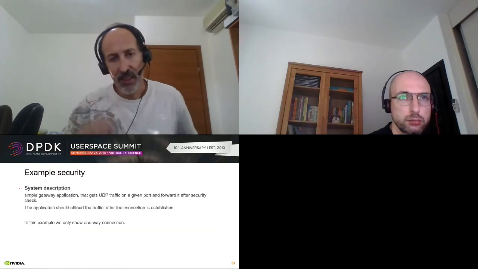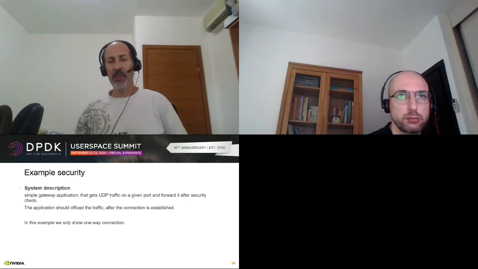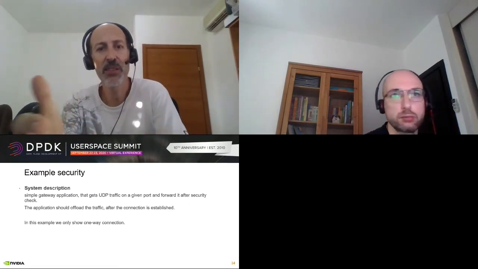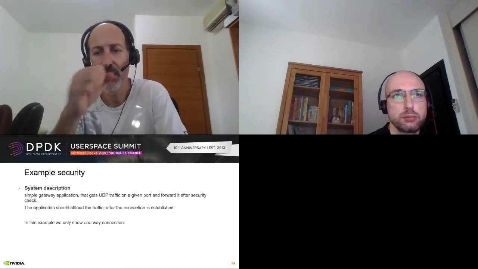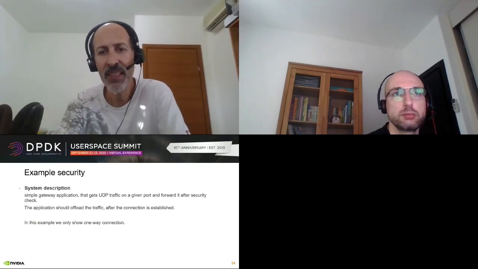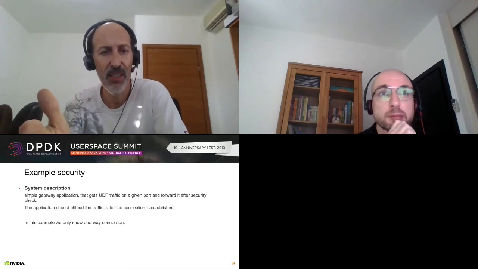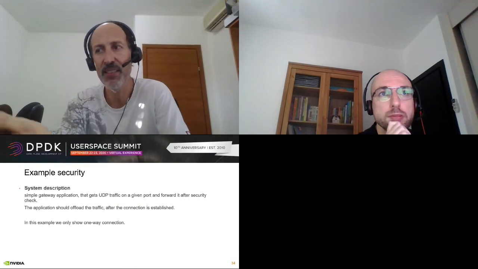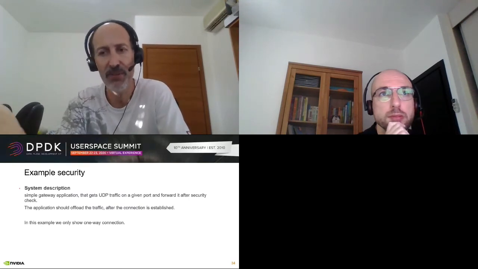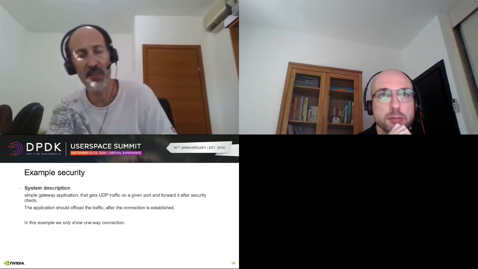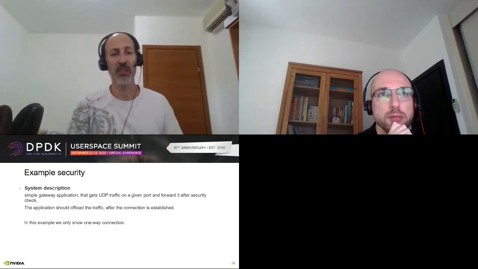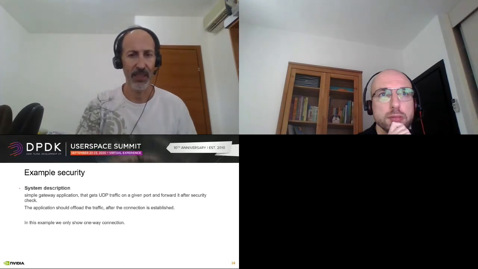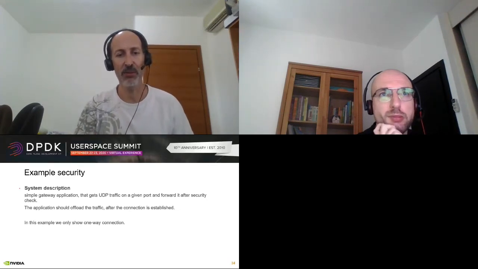Okay, let's look at a small security example. We look at a simple gateway application. It gets UDP traffic on a given port and forwards it after some security check. Basically, think about it: it collects packets until it runs some regex and it matches. For example, it's a known application, and so it's allowed to pass. Then it forwards all the packets to the selected port using hairpin. In our case, in the end this will be the full offload.